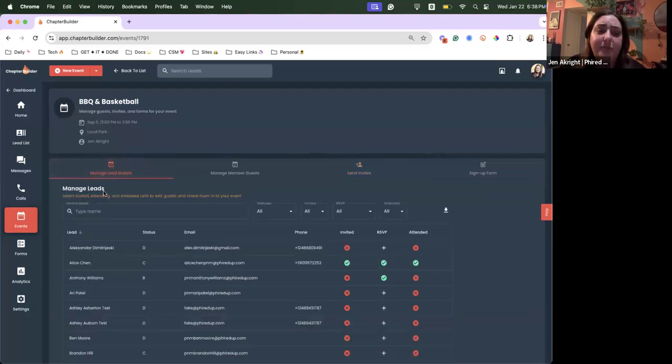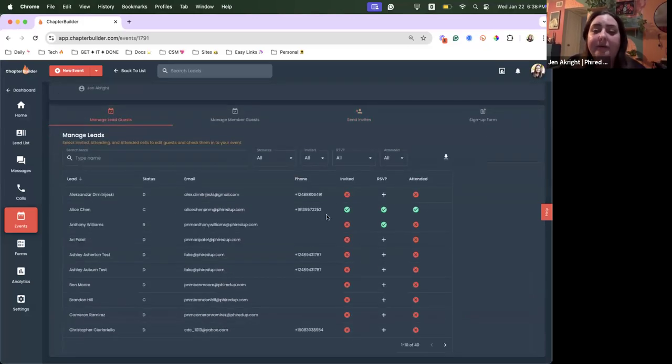Then you can come over here to manage your lead guest list. And then from here, you can see who's been invited, how they've RSVP'd. And this attendance is something that you can track, but it will need to be done manually. So if you have someone checking at the door or something like that, maybe you're doing it after the event and you have the list of people who attended, you can update this later, however you need to, but just know that it is a manual update for who attended this event.